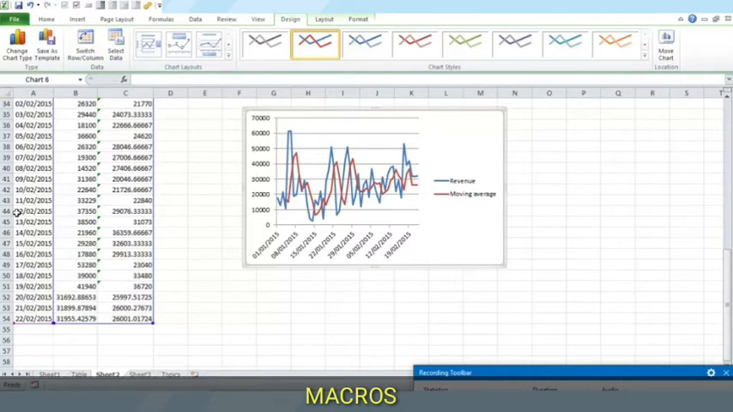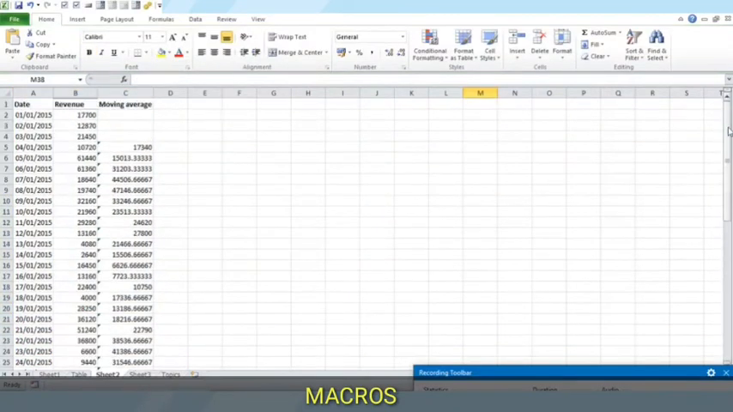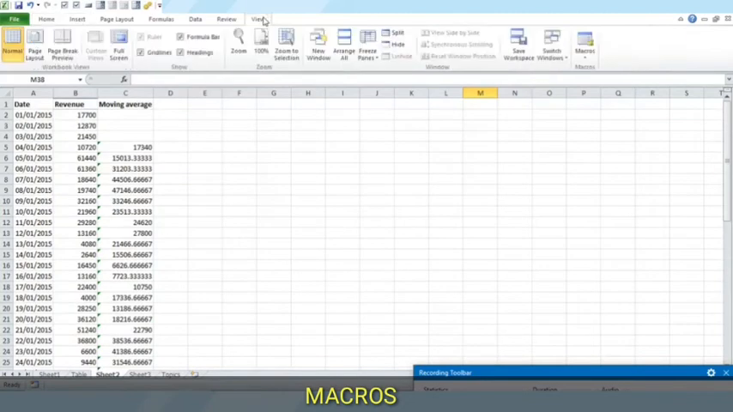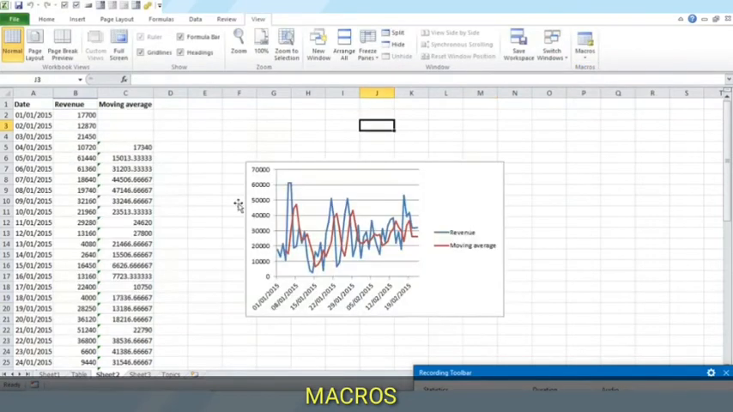And suppose now this data has got outdated. I don't need this chart. I deleted it. But later I want to make it again on new data quickly. So I will go to Views again, Macro, View Macros, and here is the macro 2 we just recorded. Once again, the table has come before us.